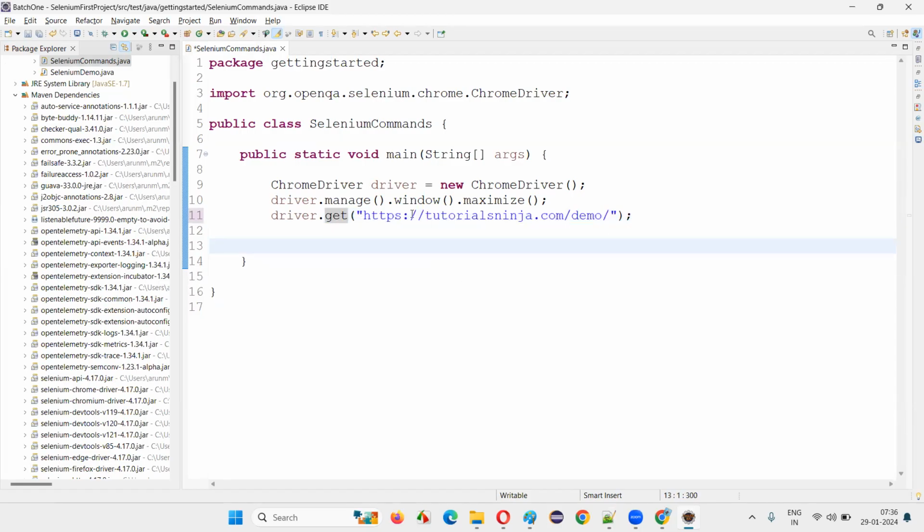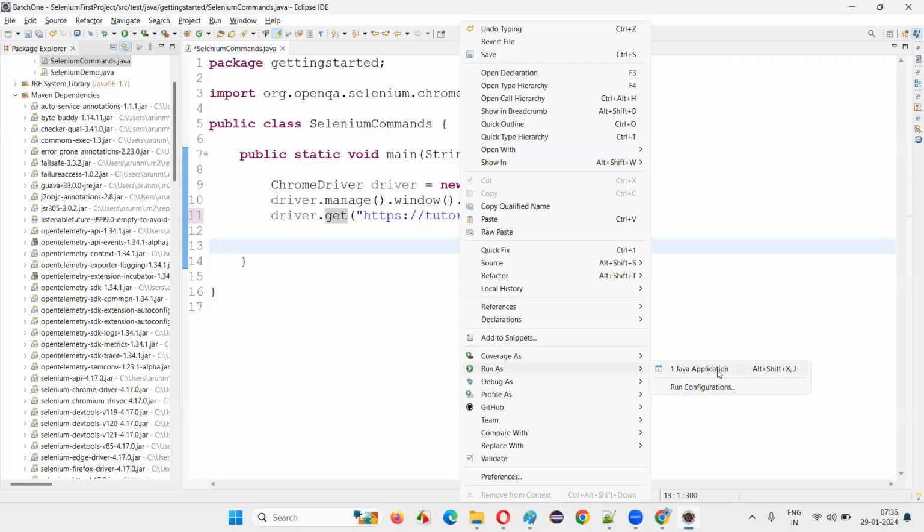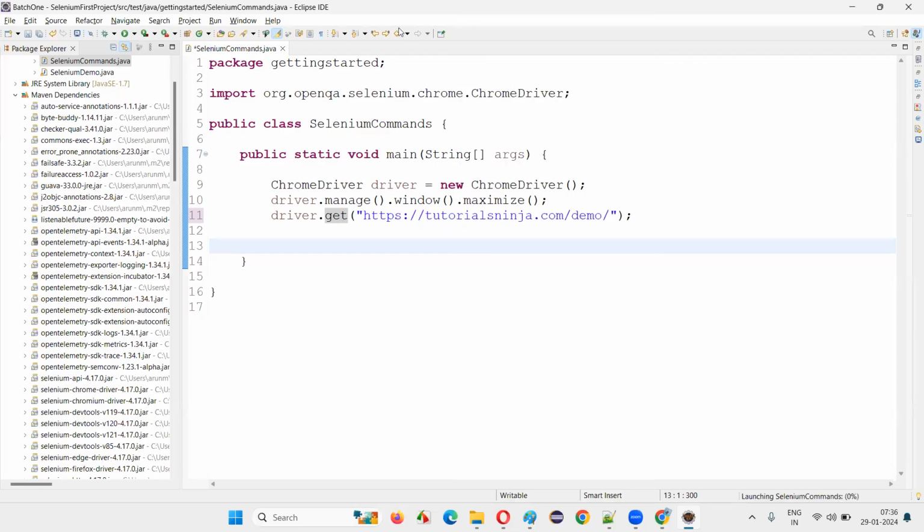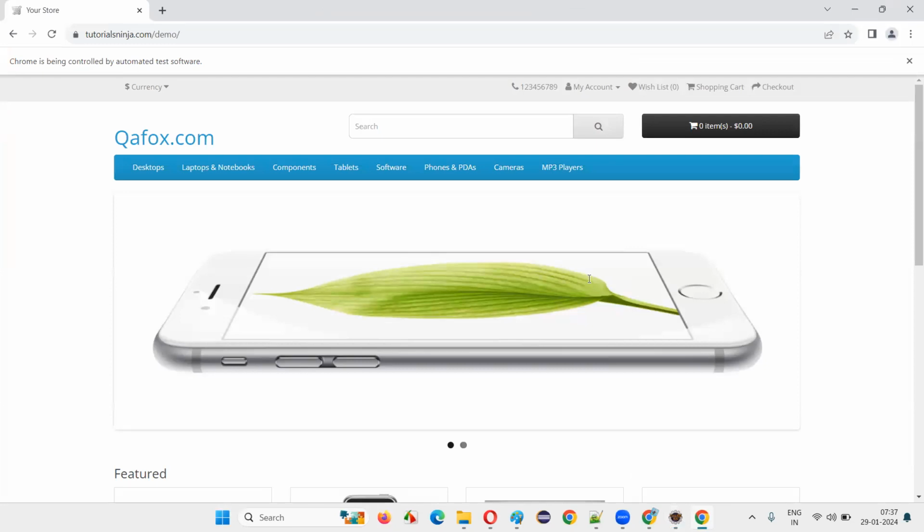Now we have given a proper URL, and let's run the code. I'll come to the question. Someone has asked me a question in the chat box, and I'll come to that. Let me run this first. This time the application URL opens in the browser properly.